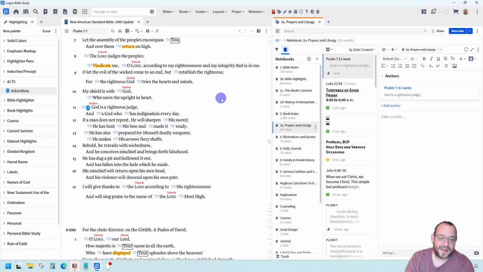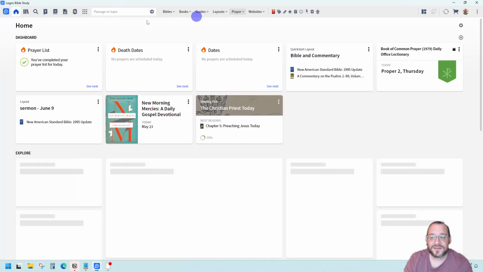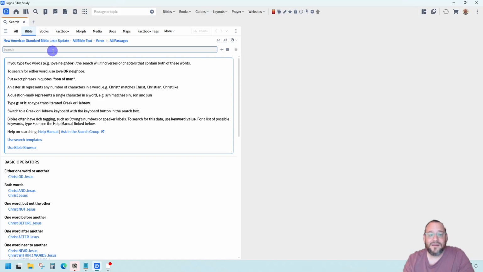Now, the cool thing about this, other than being able to just see the different prayers when you're in the Bible, is you can actually search for these highlights so that you can have a quick list of all the things that you've marked as adoration or confession or thanksgiving or supplication. Very cool. So I've opened up a search panel.